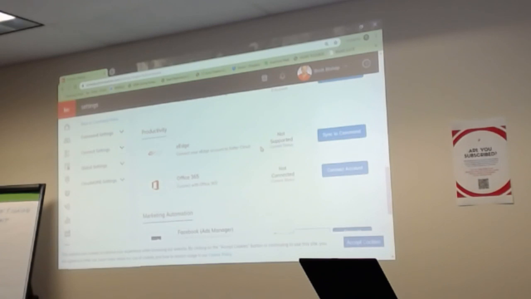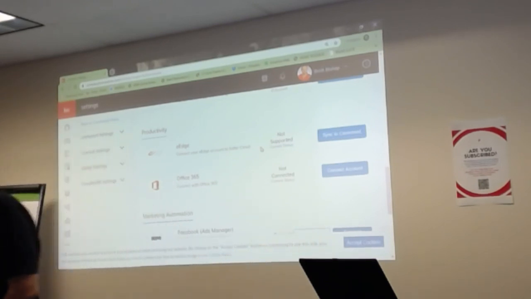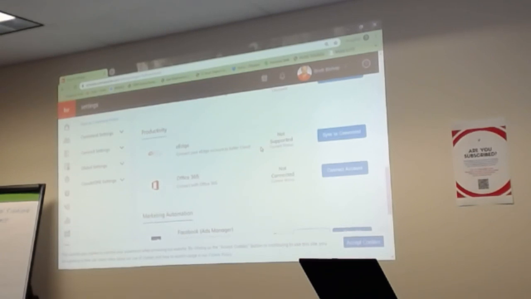Okay, everybody who needs to get connected, what are your screens looking like? Okay, Tanya, is that the email that you want to use? Yeah. Okay, then everybody, if you have the bar at the bottom that says accept cookies, just go ahead and click on that so it gets out of your way. Hit send registration email.